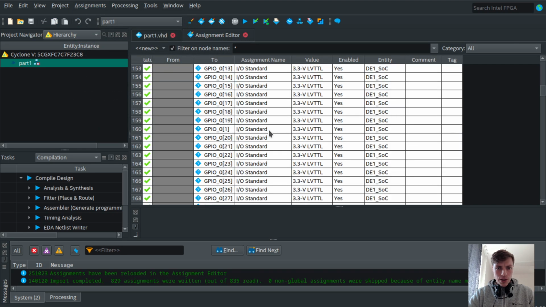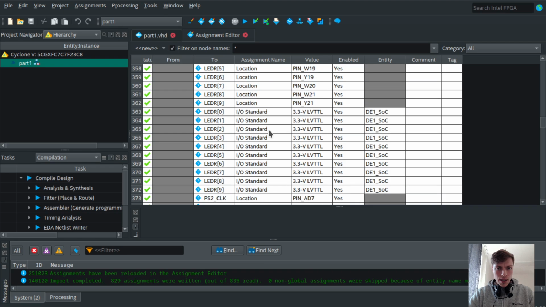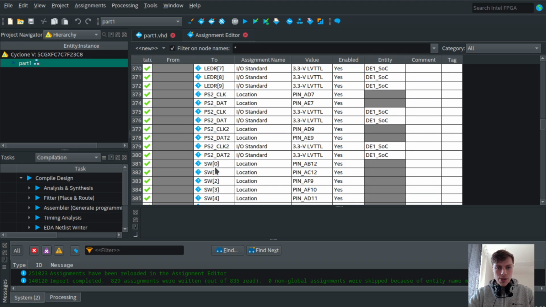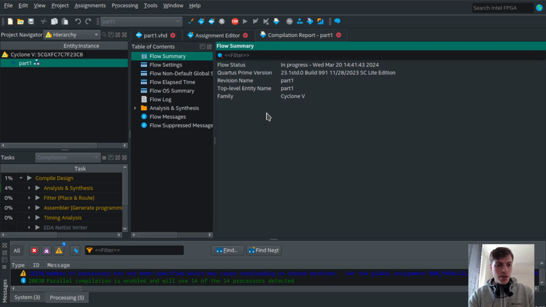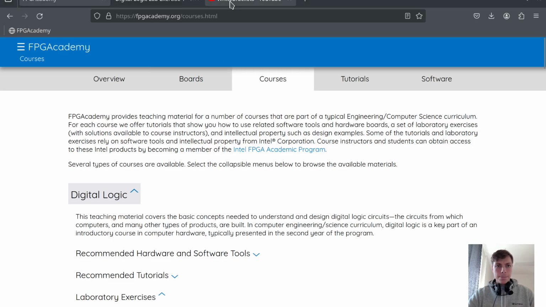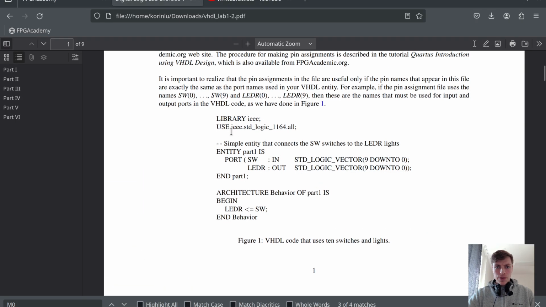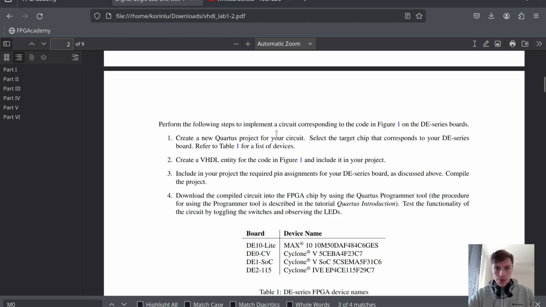And if you look at the assignments now, we can see that we imported all the assignments. So we have our switches and our LEDs here. We have a total of 9 switches and 9 LEDs. So here we can see we have 9 inputs and 9 outputs, which correspond to the LEDs. So we can compile this project.